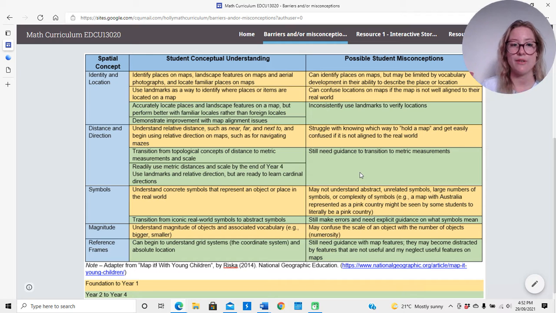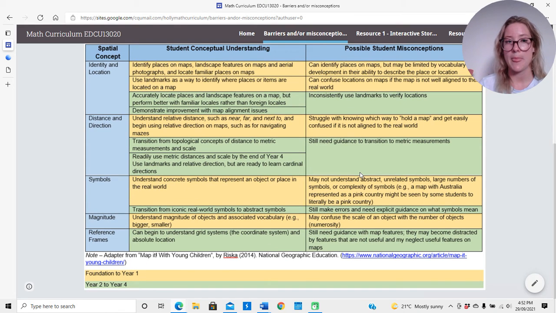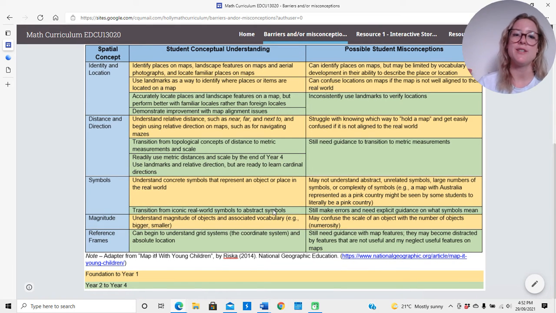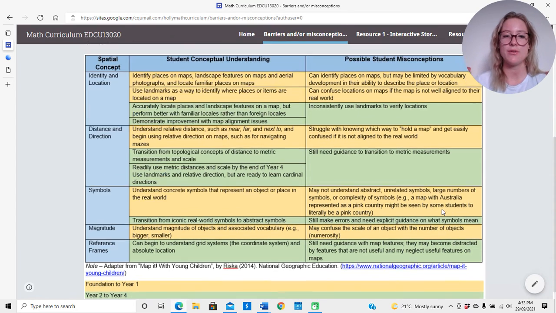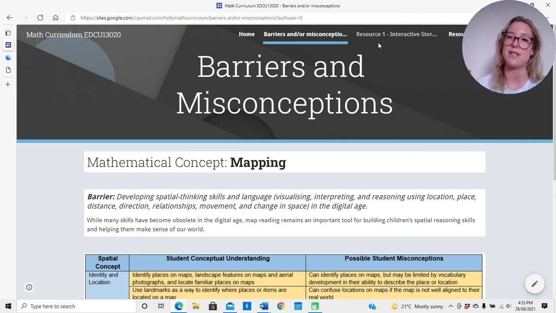Another misconception of spatial concept is symbols. So understanding concrete symbols that represent an object or place, and that transition from iconic real-world symbols to abstract symbols. Students may not understand abstract or unrelated symbols, large numbers of symbols, or complexity of symbols. Something that was interesting also, that a map with Australia represented as a pink country might be seen by some students to literally be a pink country. That was quite interesting.